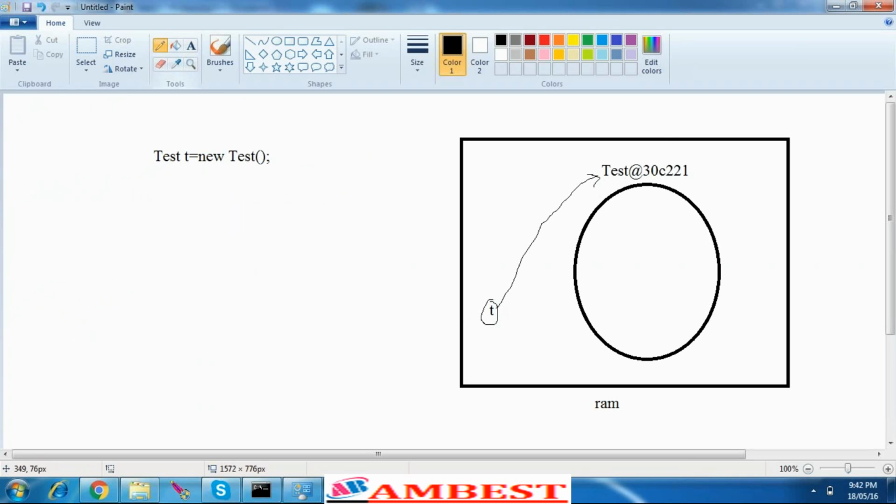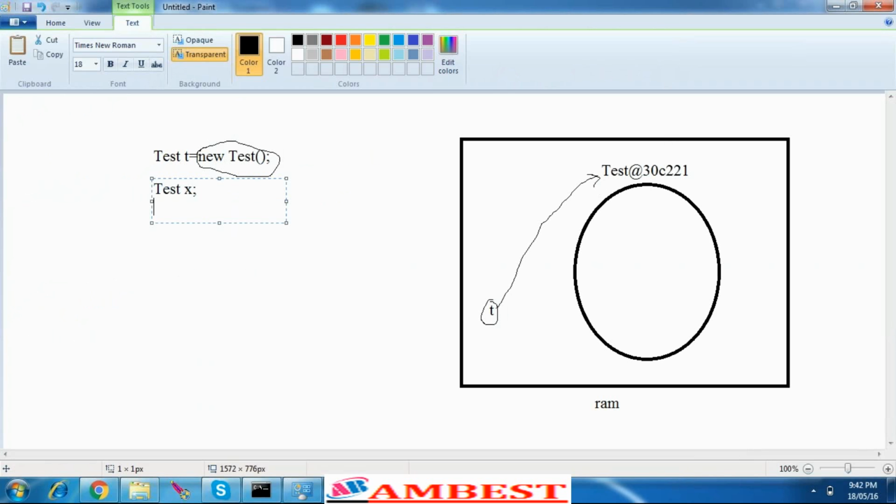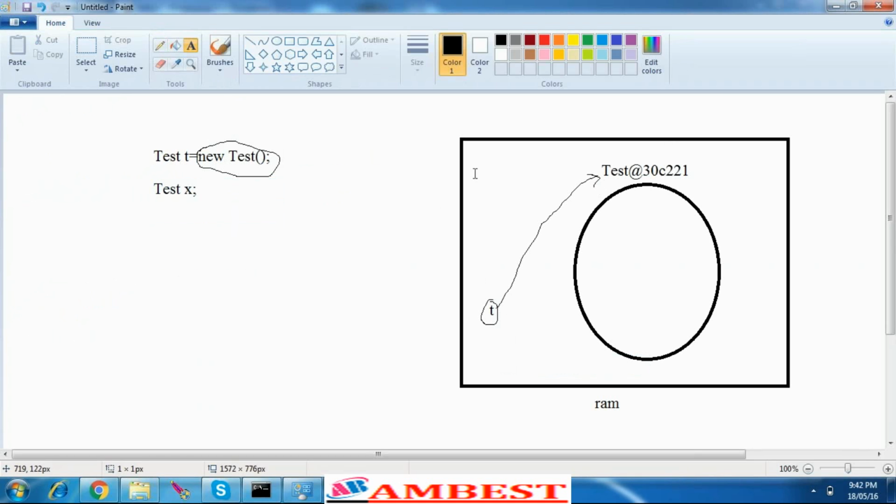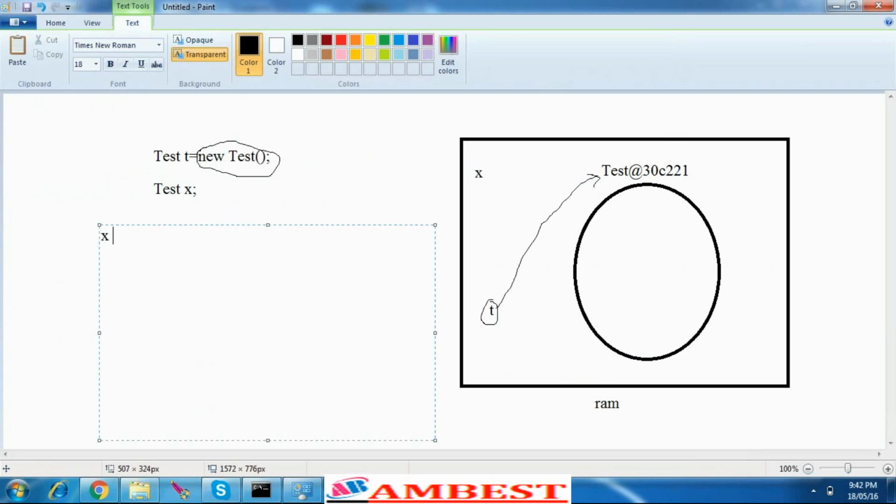What I am saying here, when you are executing the new keyword along with this test, this entire part creates an object. If I remove new test, what will happen here? Test x, I am saying. I am not using any new keyword, right? If you don't use any new keyword, there won't be any memory allocated. There is some x, but this x is pointing to nothing. Nothing is there in the x. So what do you call this x as? A reference. X is called a reference.